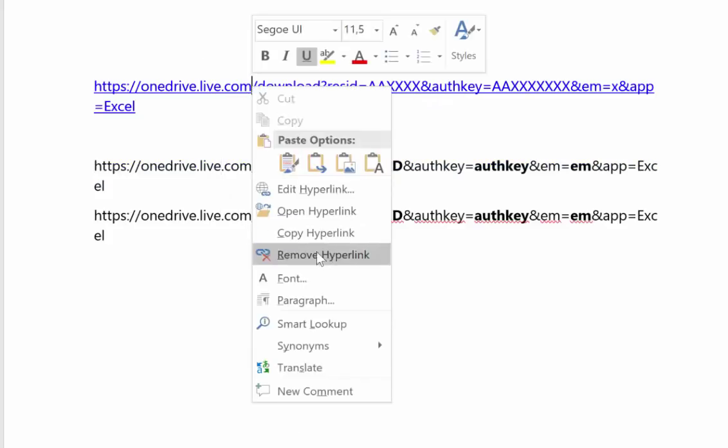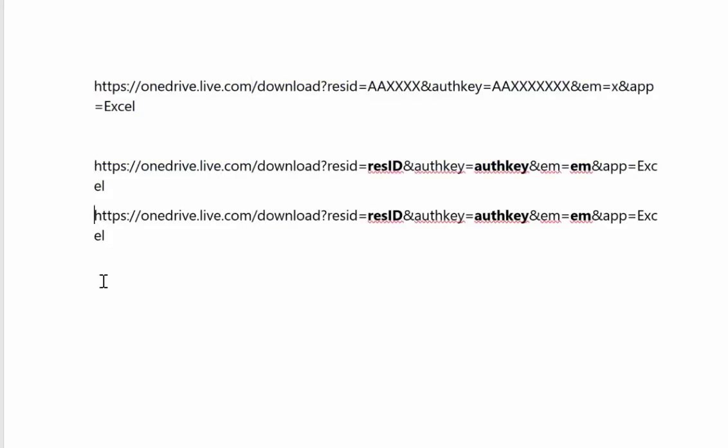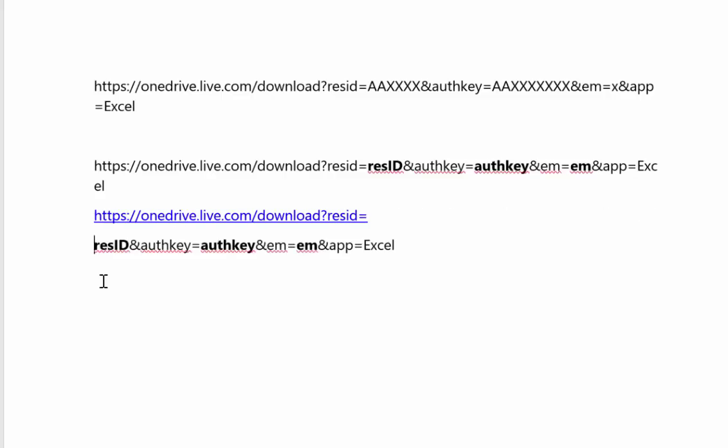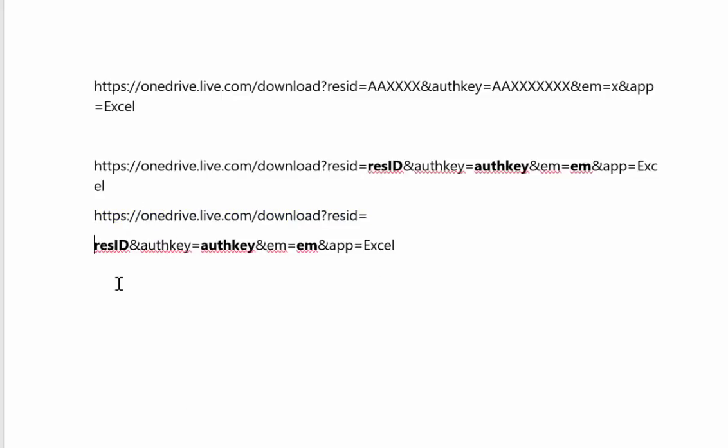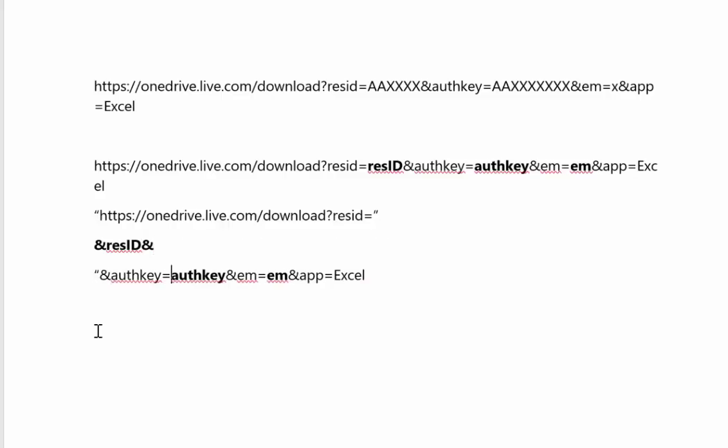Let's not have hyperlinks, thank you. So the first part is text. This is going to be a part of a URL that is always the same. OneDrive, come on, or Word. So we want to have these like that, and then here we want to concatenate our variable, and then this is text. Okay, and then we want to concatenate our variable.